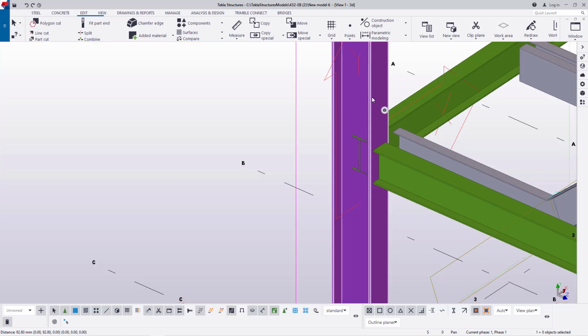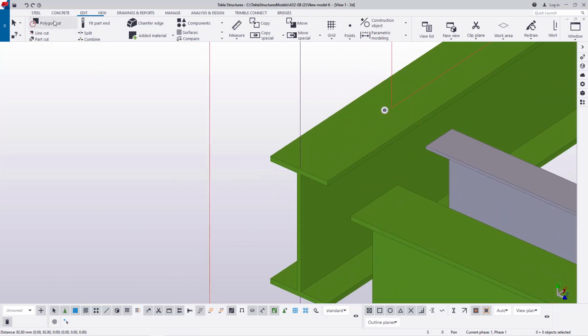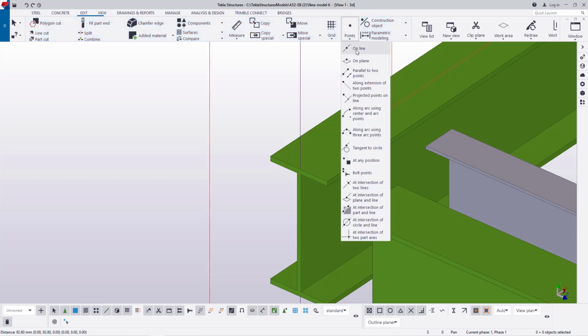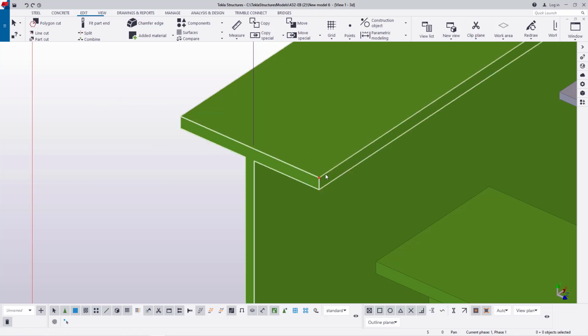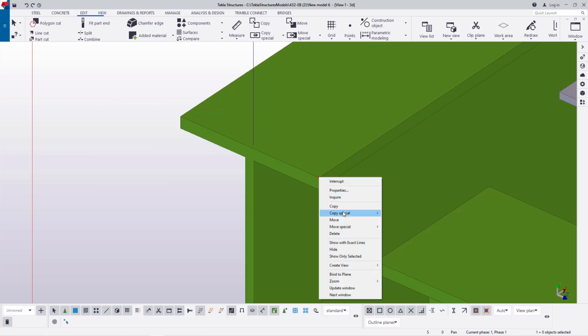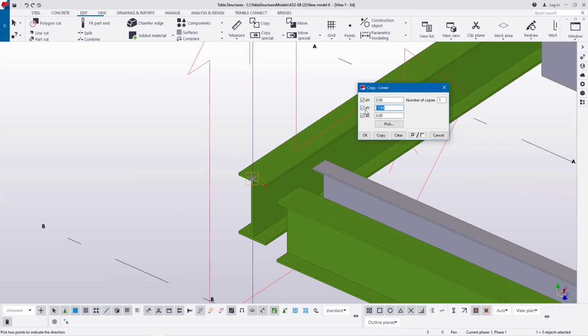So we'll hide this member again, and we put a point here. Just put a point here and give it an offset. You select special copy and check the direction. We want to offset it in the direction of X, so it will be 92.8, that is 92.8, and it will move right there.